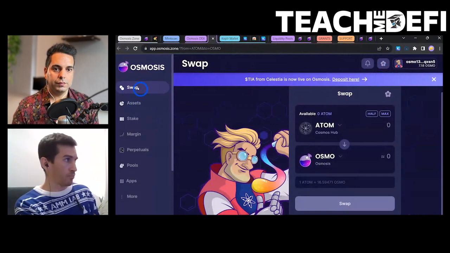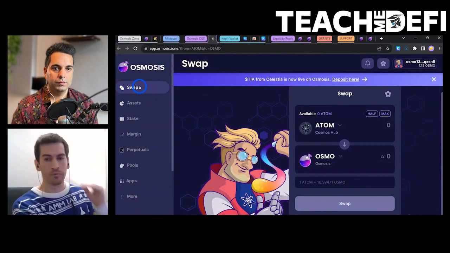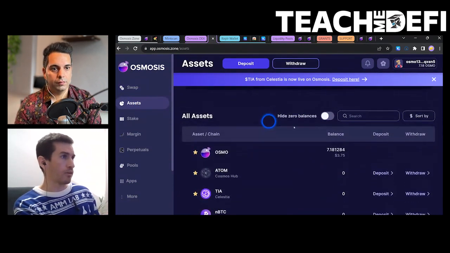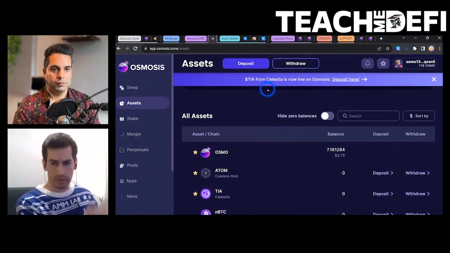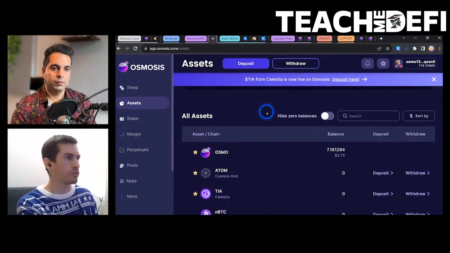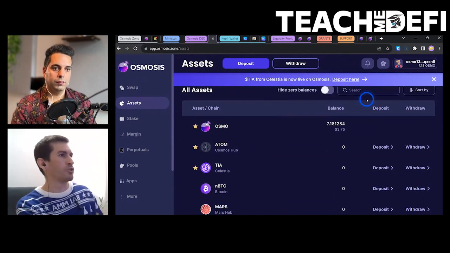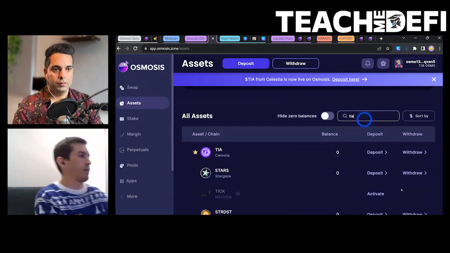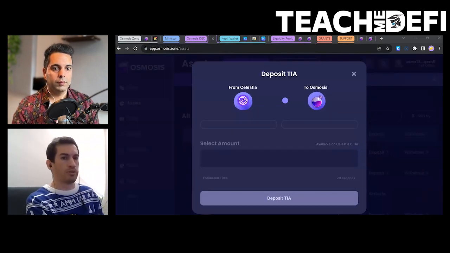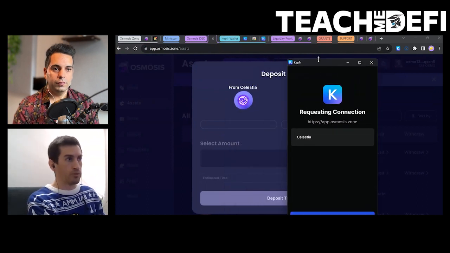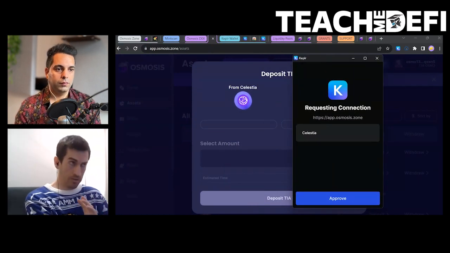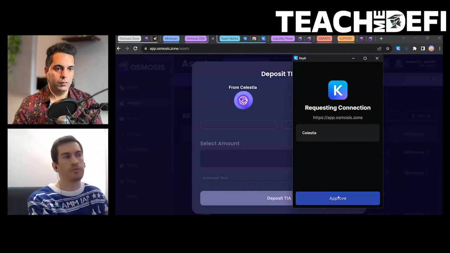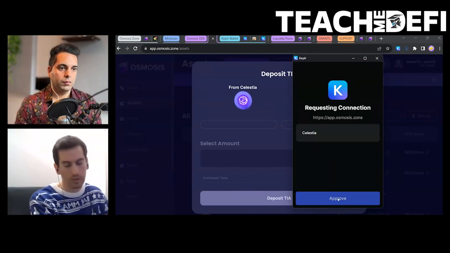On the left here we have the main features of Osmosis. We have swap, we have assets, and on this page you can deposit and withdraw. It's like your account view. You can search for specific assets, so let's say Celestia. If I want to deposit, the first thing it'll do, as with any website that interacts with Keplr Wallet, is ask you to approve a connection. This just gives the website access to view your balance, nothing else.